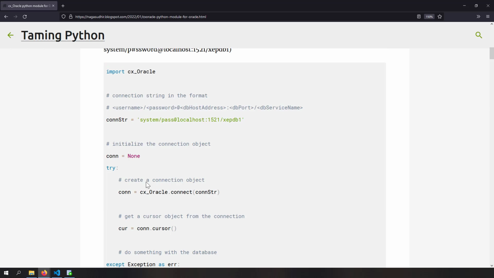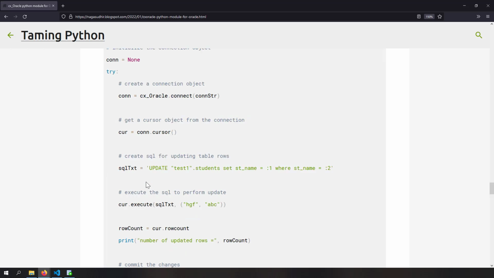Practicing this source code once or twice is enough for you to understand and remember how to use cx_Oracle, because at the end what we are doing is just creating a connection object, getting a cursor object, executing SQL, and then closing the connection.